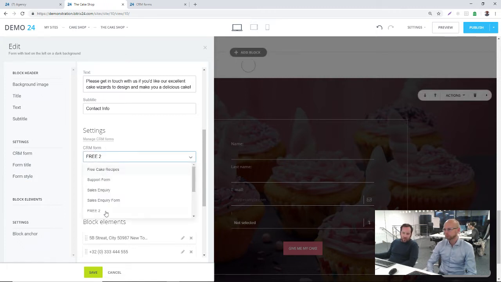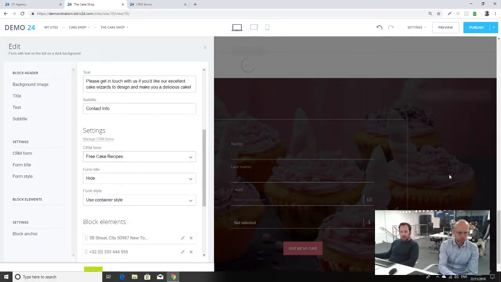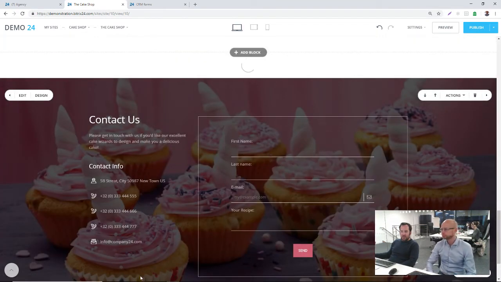You can see that we've got the free 2-1 selected at the moment, but we've got free cake recipes. This is the one that we've just created. So if we wanted to bring that into Bitrix, the site that we've just created, click on save. You can see here that we've got first name, last name, email address, and the your recipe, which is the form label that we changed in the CRM form itself.